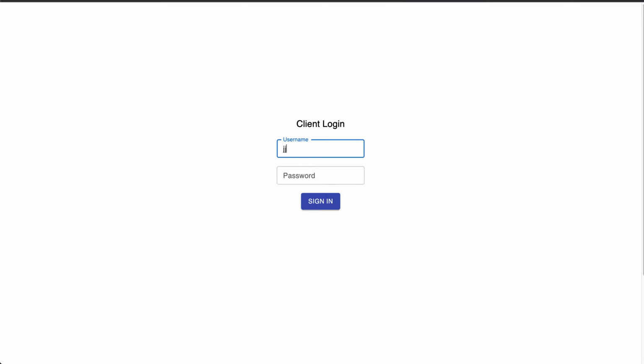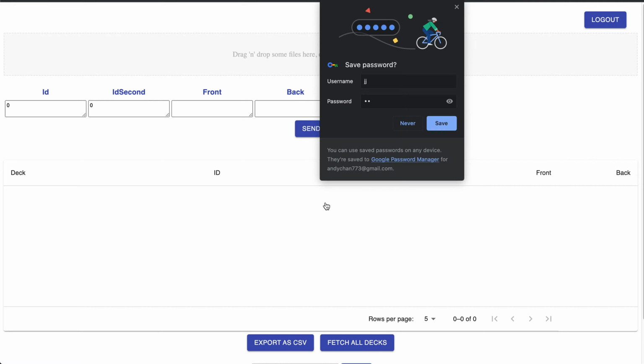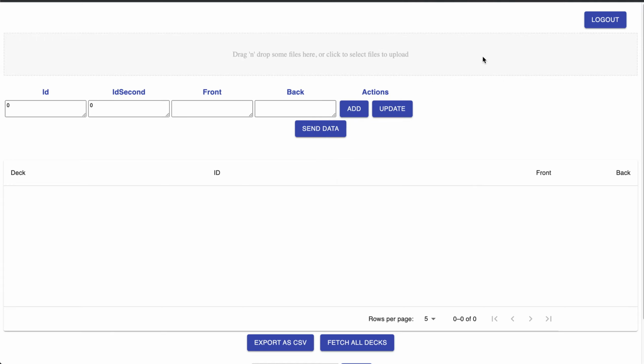If I just log in now, the backend takes two fields, and I click sign in, it will do the authentication using JWT tokens. This token will be saved in our Windows session storage. If I click refresh, it's still the same, it stays here.